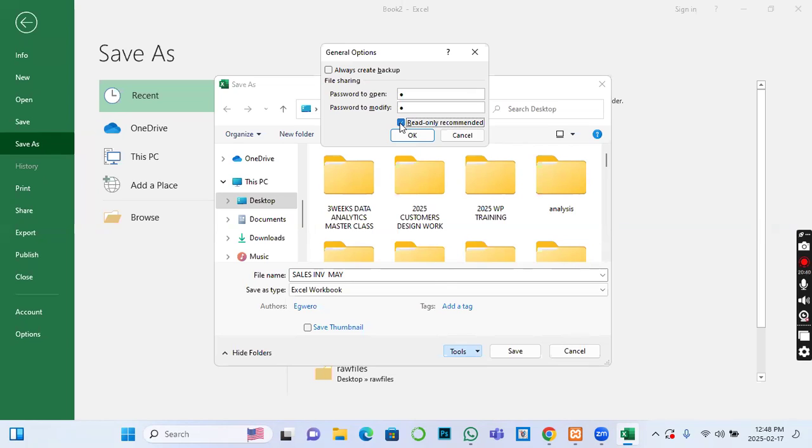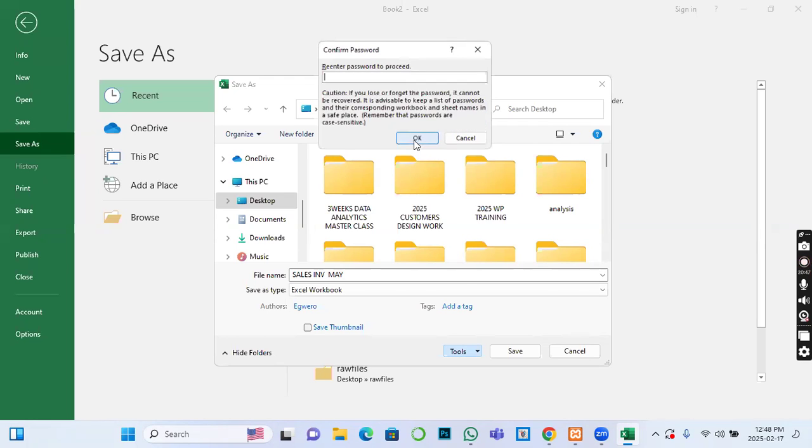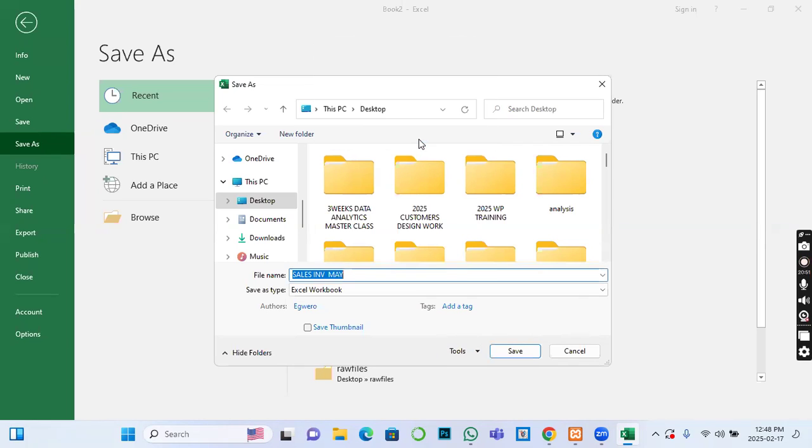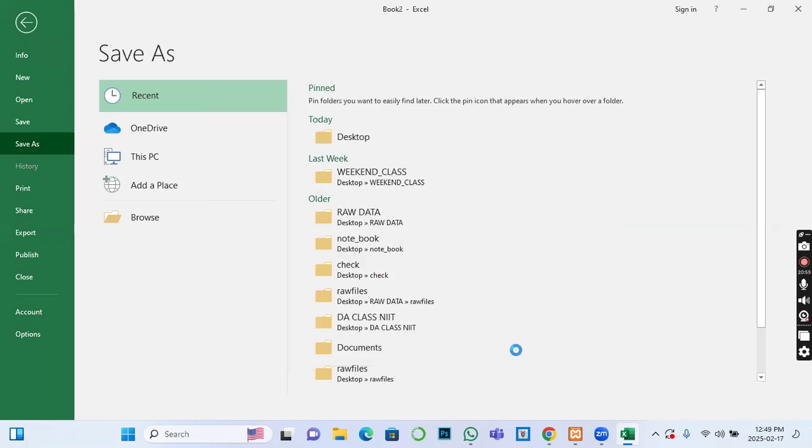But if I did not check this option, it means that when it gets to you, you can modify. So now you click on OK. It will ask you just for confirmation purposes. Keep typing the same password. Once it's taken, then click on Save to finalize it.